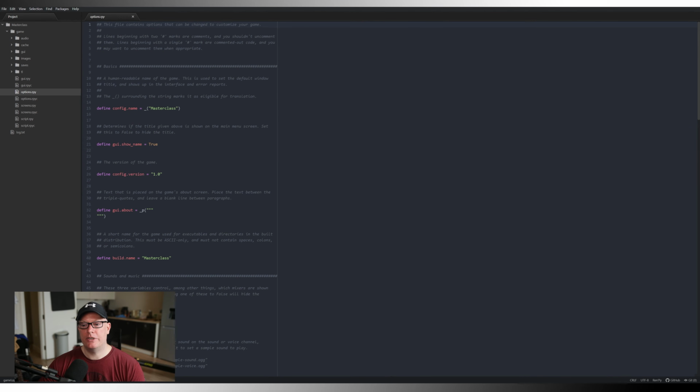Options.rpy allows us to set another bunch of variables basically. So config.name is the name that is going to appear in our game window and on our main menu.